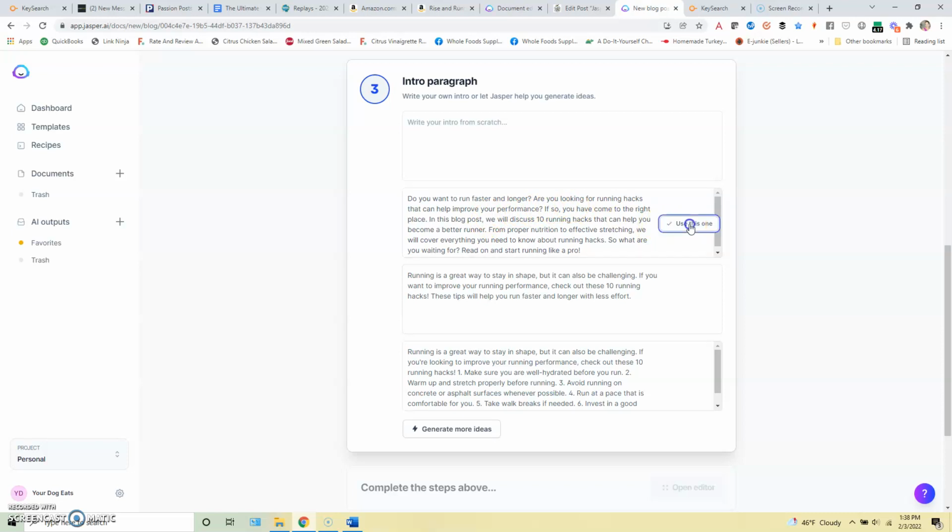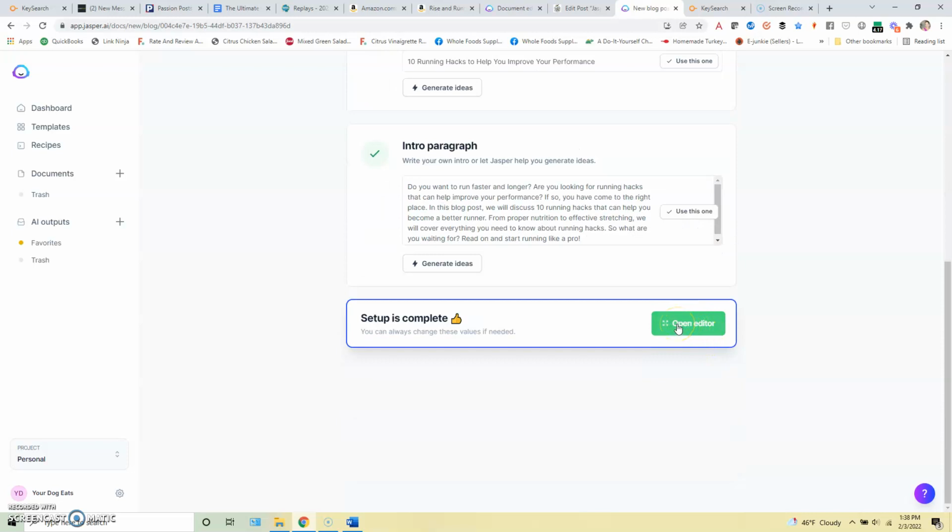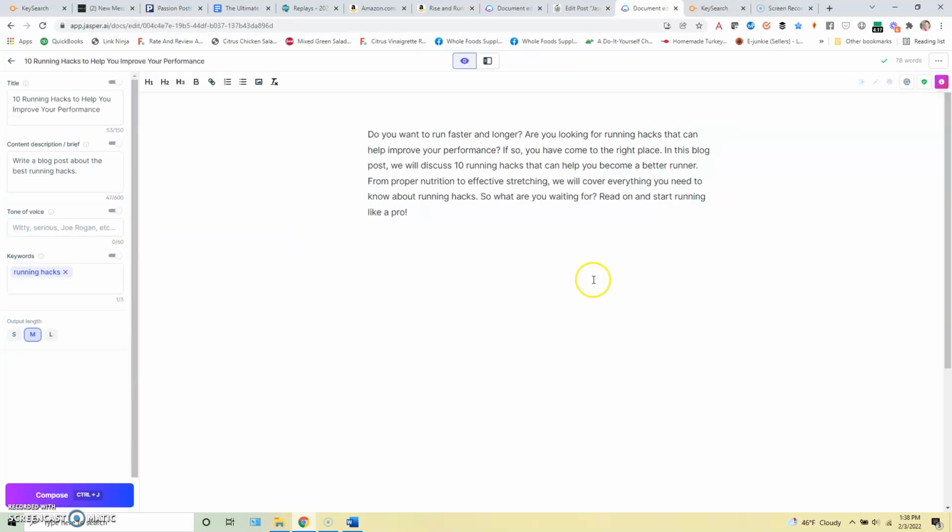We'll use this, but we'll probably edit this one a little bit. All right, so now that we have our setup, we're going to open the long form editor here.